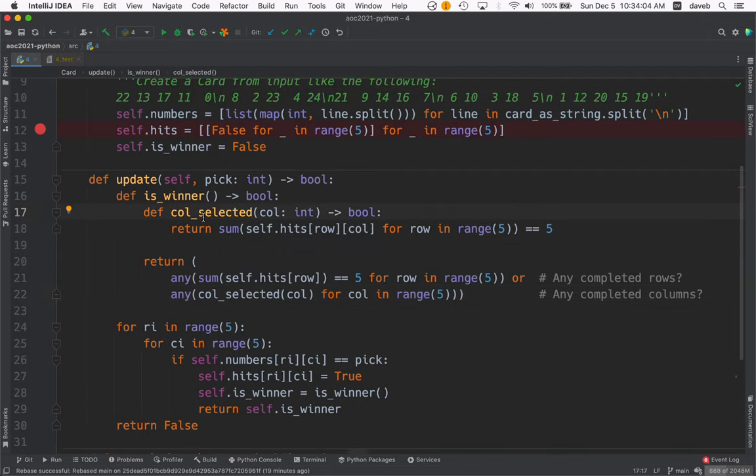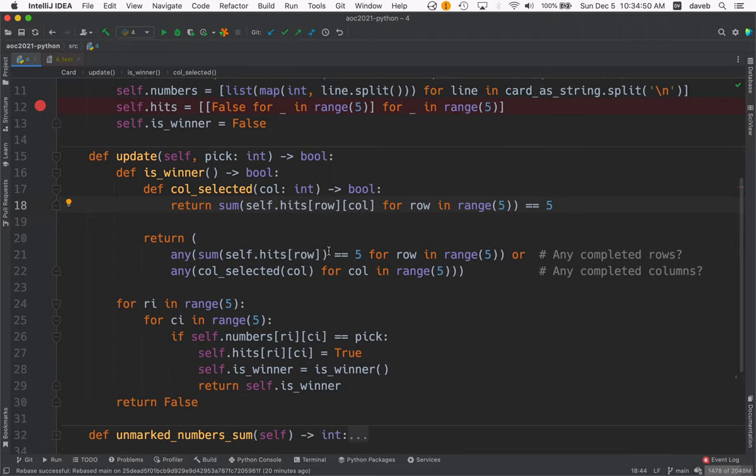So let's go into here. This function is up here. So is the column selected? And we give it a column index. And what this does is looks in the hits for all rows with the column you're interested in. So, and then it asks, is the sum of the hits in all rows for the selected column 5? And that's isWinner.